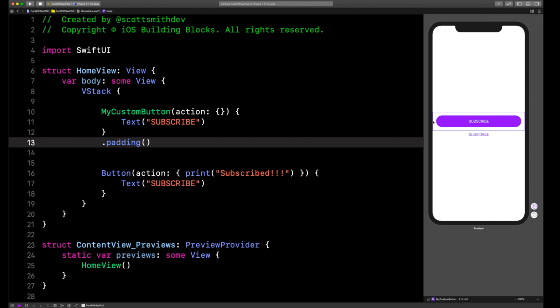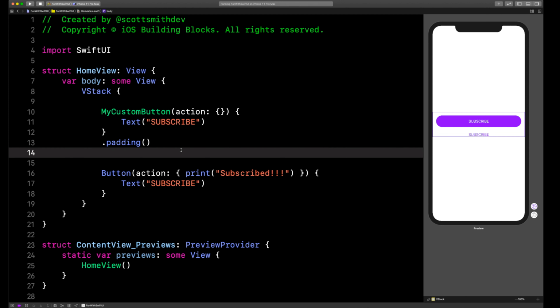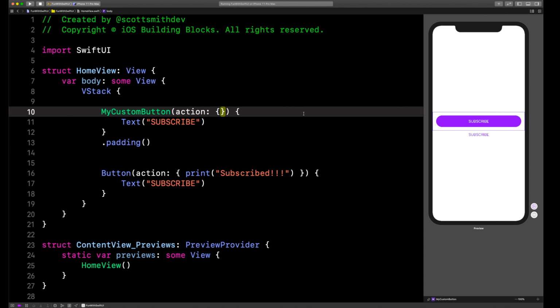Now it's got a little padding all the way around the button over here. On the top, left, bottom, right. Very nice. That is the first way you can create a custom button in SwiftUI. Let's go ahead and put an action in this button.